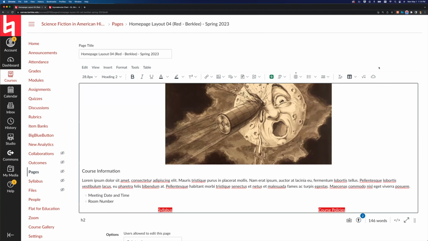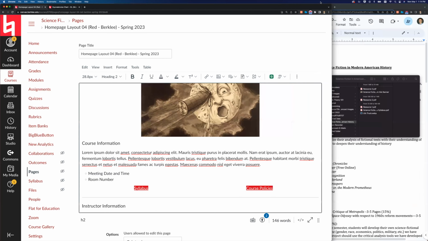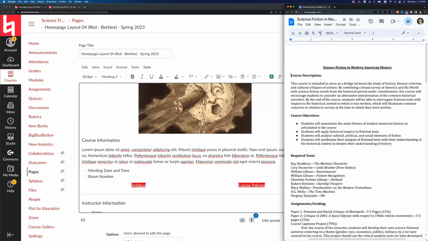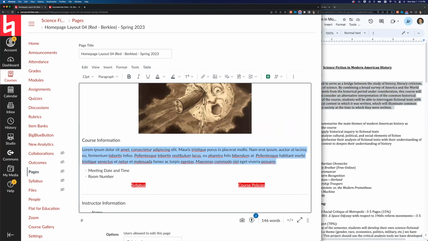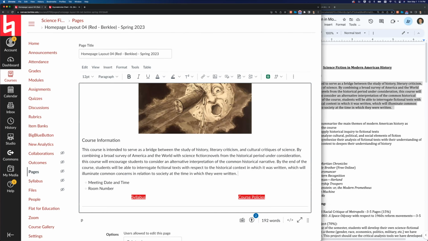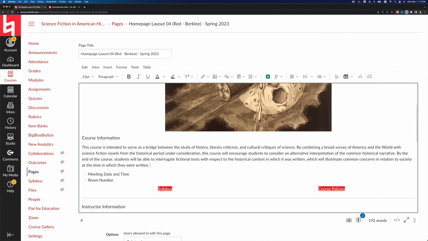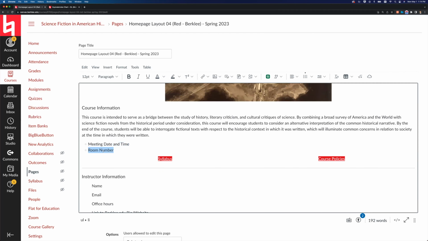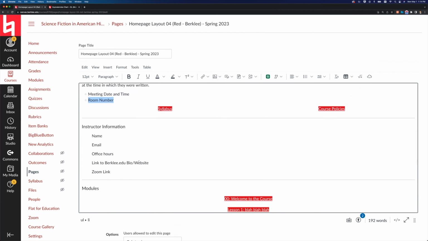All right, next up, I want to add my course description. So I have my syllabus handy behind the scenes over here. So I can just copy and paste that into here. There's that. I can update the meeting date and time if I am so inclined. Add the room number. This is just basic text. I can copy and paste over that.